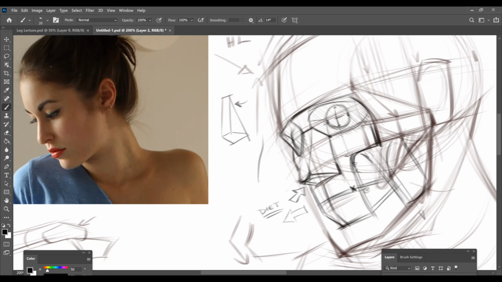Right, so I'm trying to show here a separation in plane. And then for the chin, I'm just gonna show an overlap, that this denture structure is on top of something, and then we're gonna push this back so it feels more like her.